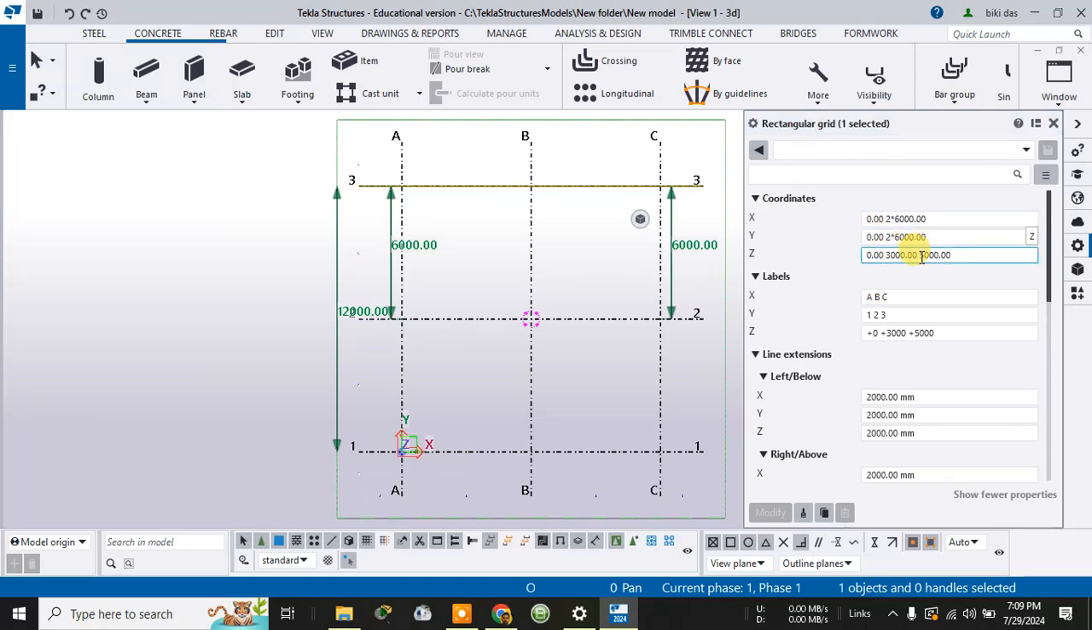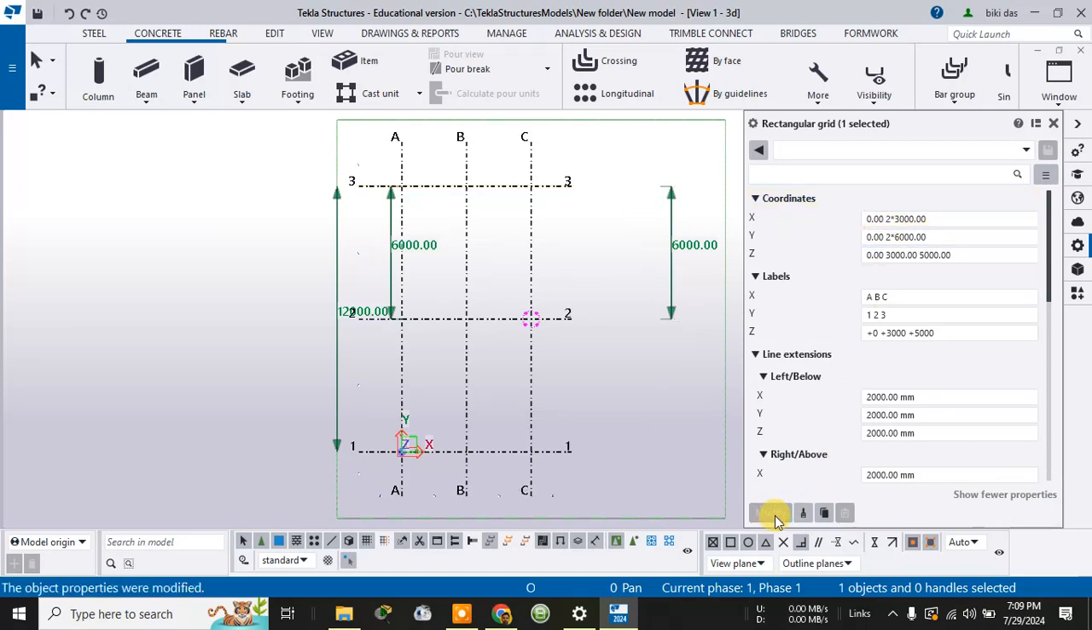Now you can set accordingly, such as the first one is 0, then the second one is 2 at 6000. So 6000 along the X, and along the Y it's also 6000. So what you can do is set it in the X direction. Let me set 2 at 3000 and 2 at 3000. So modify it. So I have set 3000 and 3000.